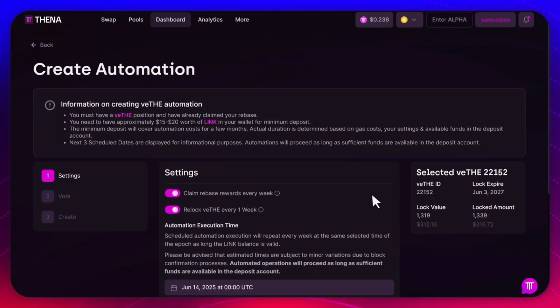On the Create Automation page, you'll find everything you need to know before proceeding, including the required veTHE position with claimed rebase and approximate link amount in your wallet. Minimum link deposit will cover automation for several months, depending on gas costs and your automation settings. Let's move to the initial setup.